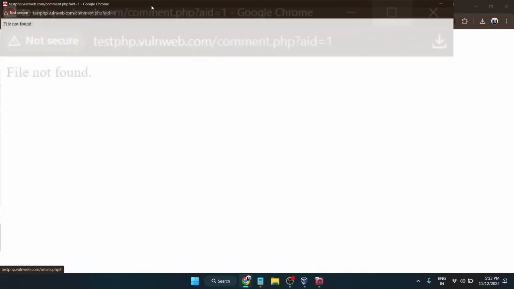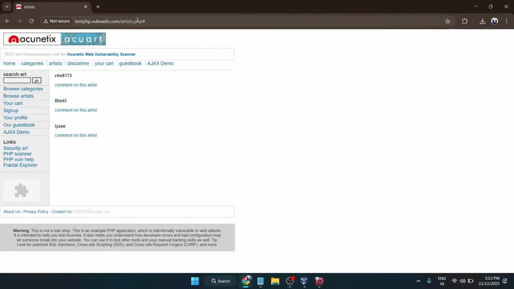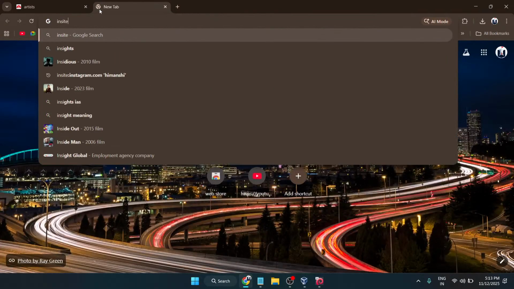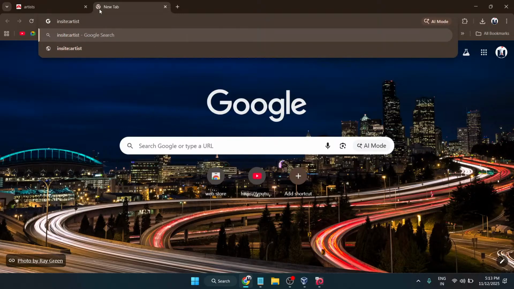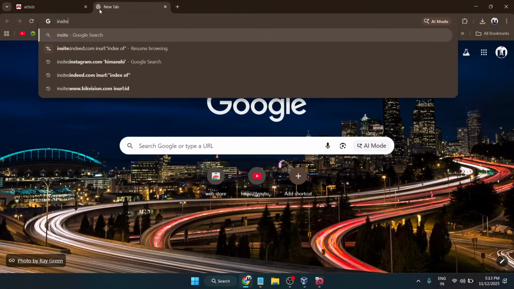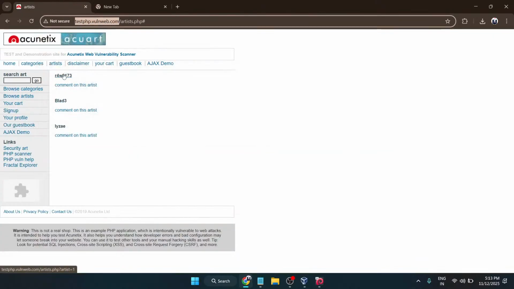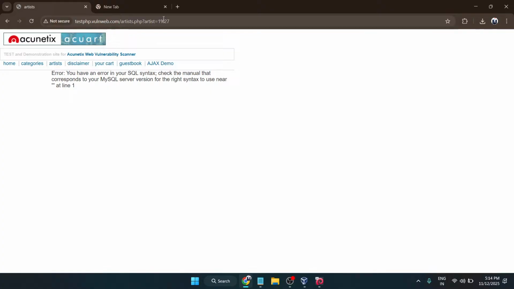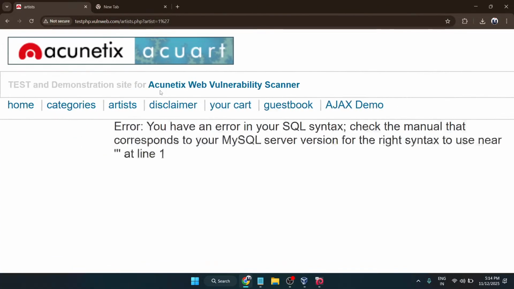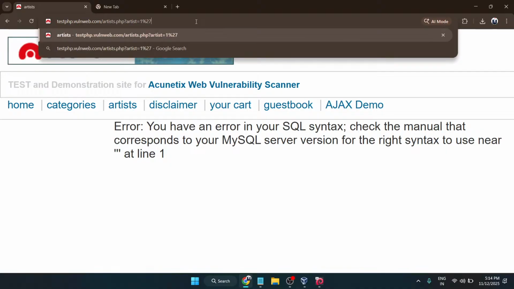Here, for example, you can see this is the site. Let's look for some parameter as well. I'm going to put something like inurl, and then I want an ID parameter or some artist parameter, any parameter I can look for. Here you can see this is the parameter, artist=1. If I generate an error, you can see there is a SQL syntax error. Now after this, I will first balance the equation.